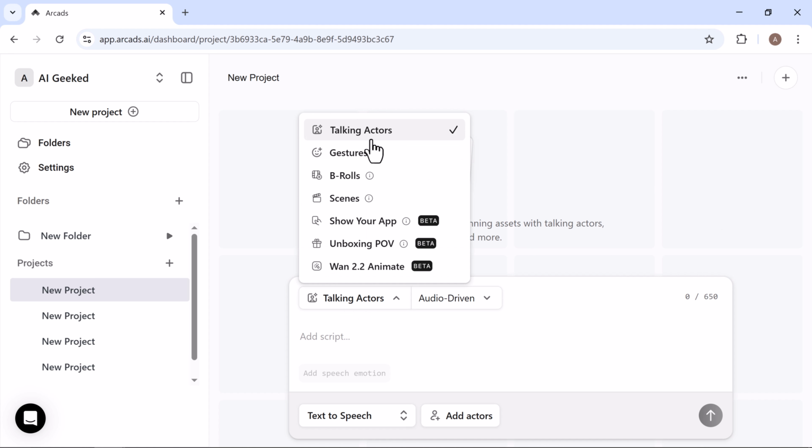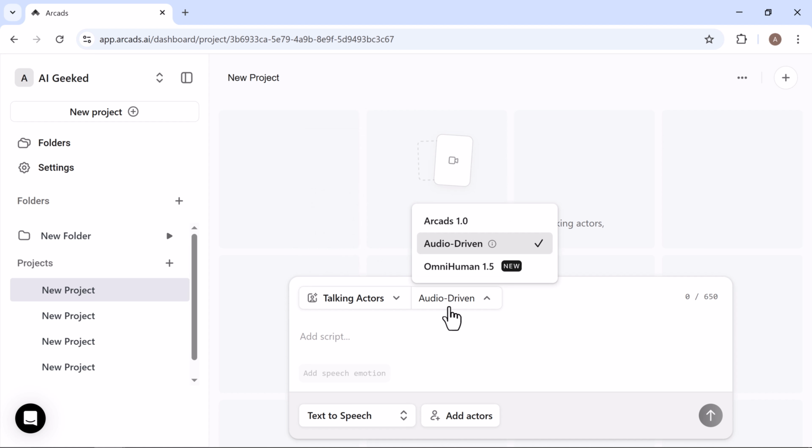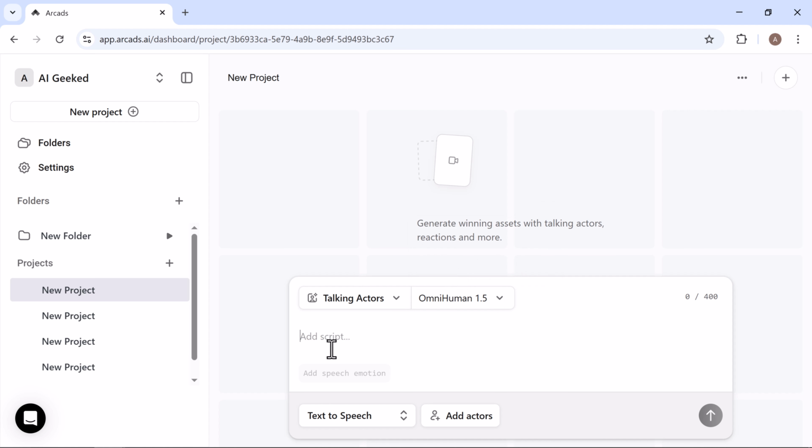It offers a range of powerful features like talking actor, gestures, B-rolls, scenes, show your app, unboxings POV, WAN 2.2 animate. Here you can choose the models. There are 3 models available: Auto-Driven, ArcGIS 1.0, OmniHuman 1.5. Now, let's explore one of them, the Talking Actor feature, which lets you pick from a variety of AI actors and have them deliver your script up to 2 minutes long. From here, I'll select the OmniHuman 1.5 model, which is the latest and most advanced version available.